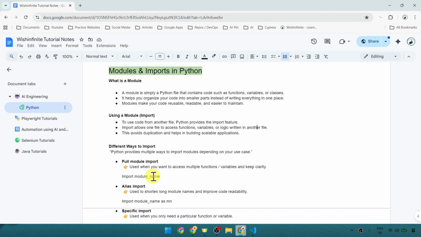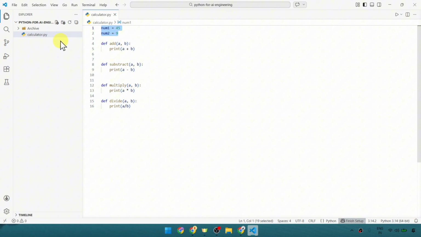What is module name? It is simply a Python file which we just created, right? Whatever the file name which you give will be your module name. So in this case it is calculator. You can give any file name here, that would be your module name. You just need to give meaningful names, right?